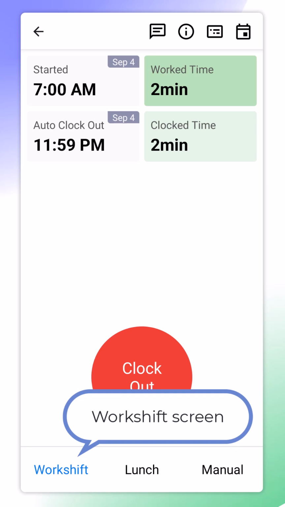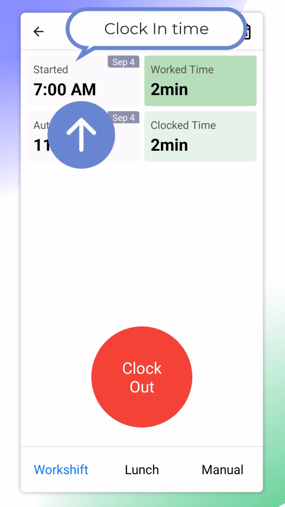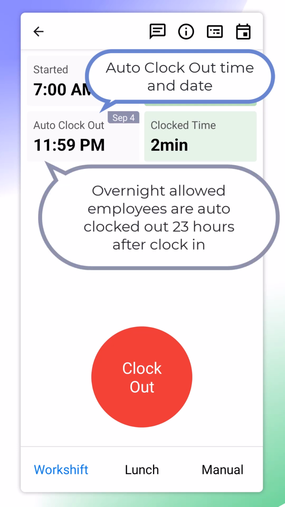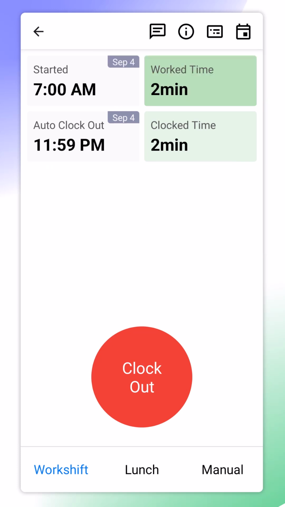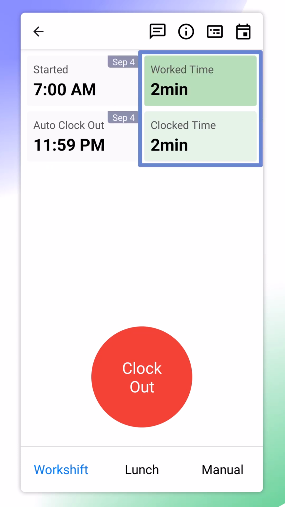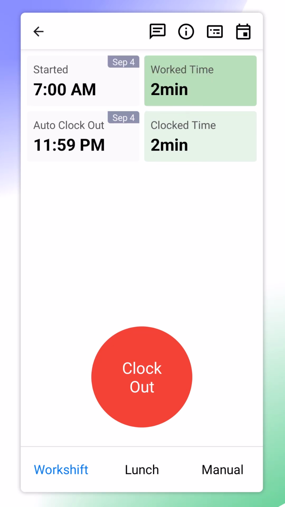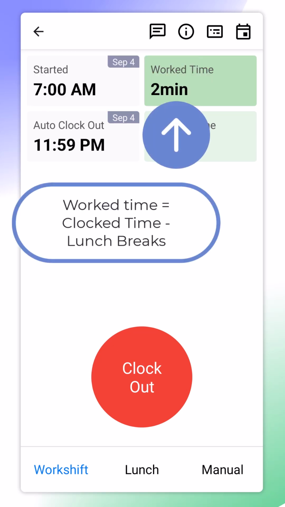On the work shift screen you will see when you clocked in, and the time and date when you will be force clocked out if you do not manually clock out before. Please note that employees who are allowed to work overnight are forced to clock out 23 hours after clocking in. You'll also find information about the total clocked and work time. Clock time is the time from the last clock in to the current time. Work time is calculated by subtracting recorded lunch breaks from total clock time.